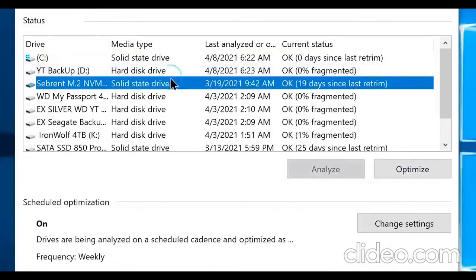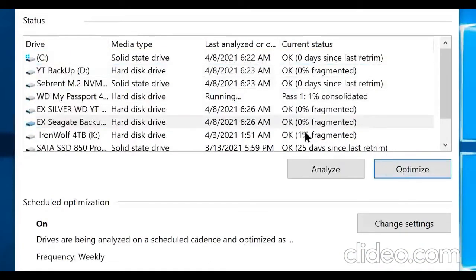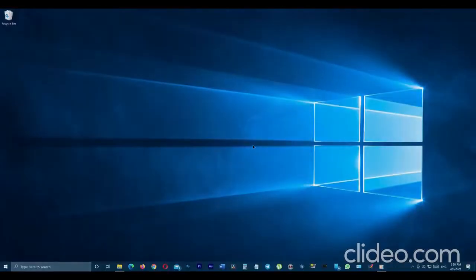Now select each and every drive one after another and do the same for all of them. Once you're done, click close and that's it.